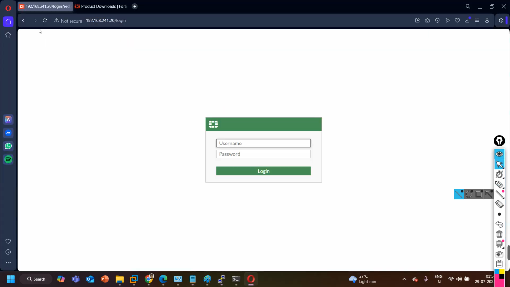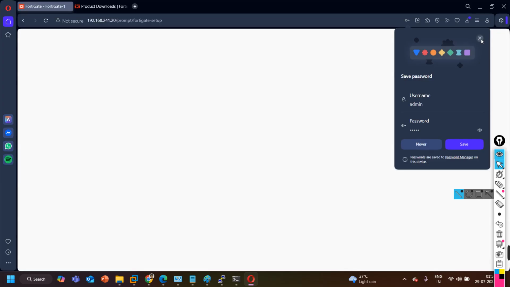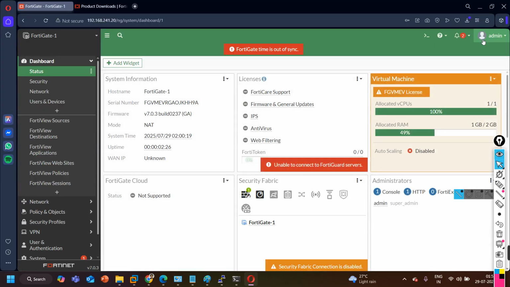Now similarly you can access here as well. Just refresh this page, username admin, password is admin. This is how you can reset the FortiGate firewall password. Hope it is clear to you.